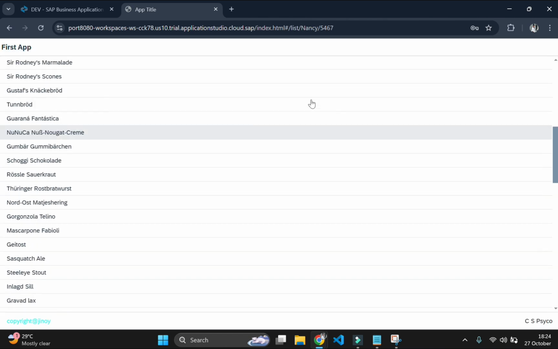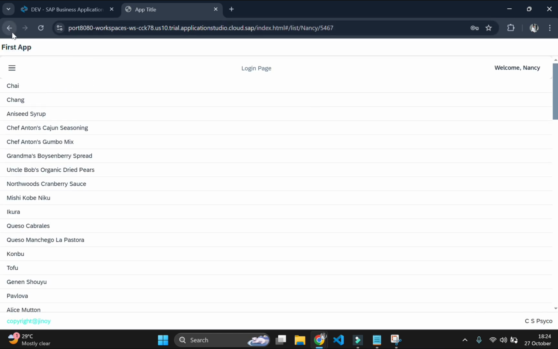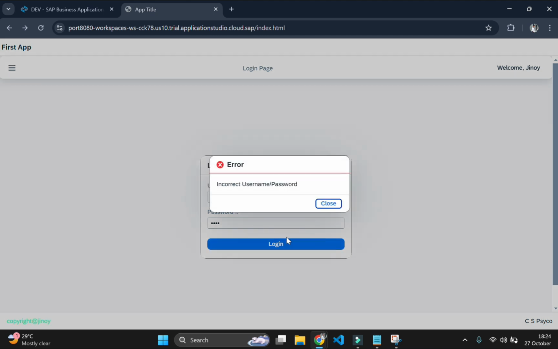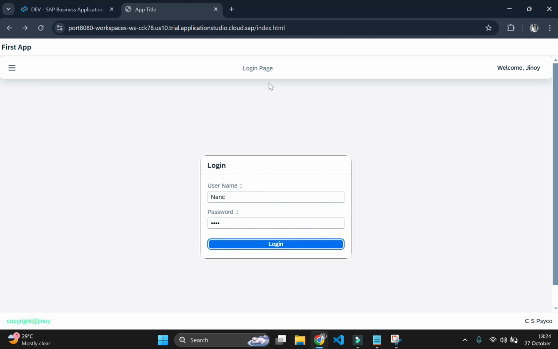As you can see, when we provide the correct credentials, the app navigates to the next view. Now let's go back and try with a wrong credential. I will remove a Y from Nancy and try clicking on login. When we enter invalid credentials, an error message appears. This ensures that the app correctly validates user input and handles authentication.